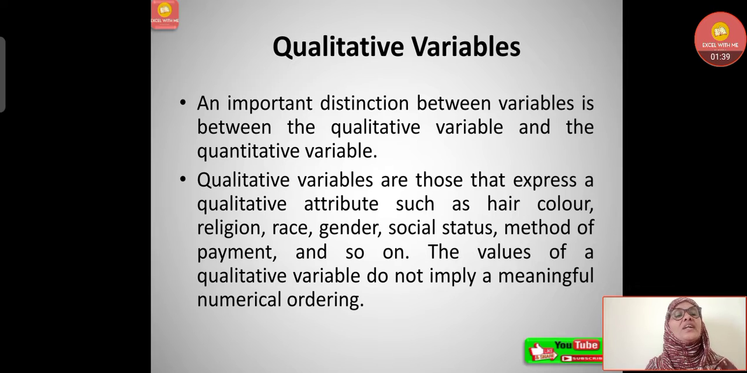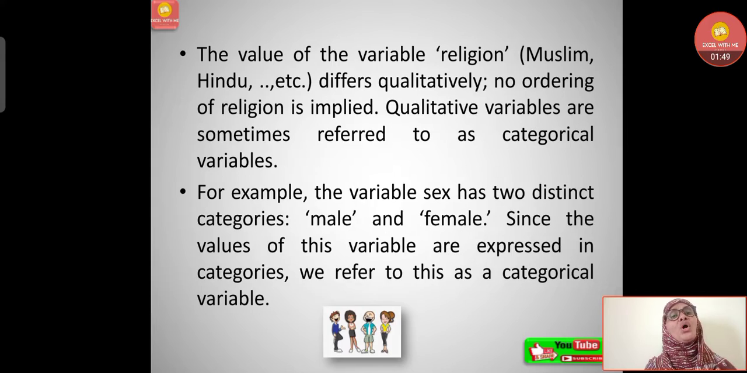Obviously these qualities, like gender, we cannot see in numbers, we can see in quality only, maybe male or female, social status also. So for qualitative variables, the value of the variable religion such as Muslim, Hindu, etc. differs qualitatively. No ordering of religion is implied. Now qualitative variables are sometimes referred to as categorical variables.